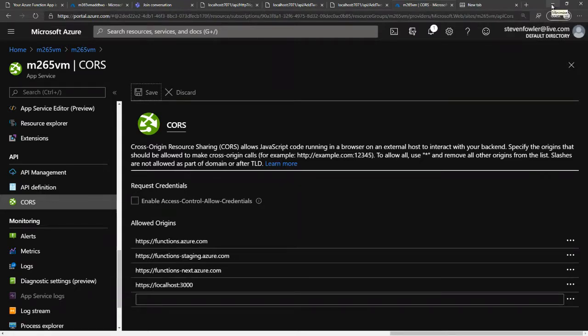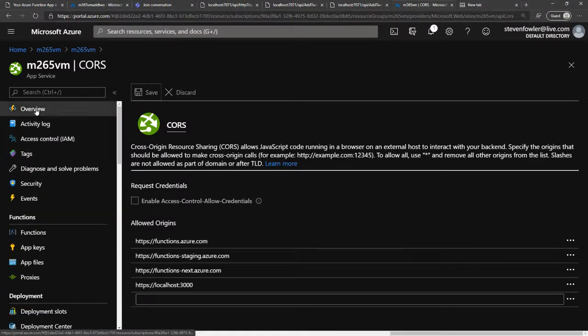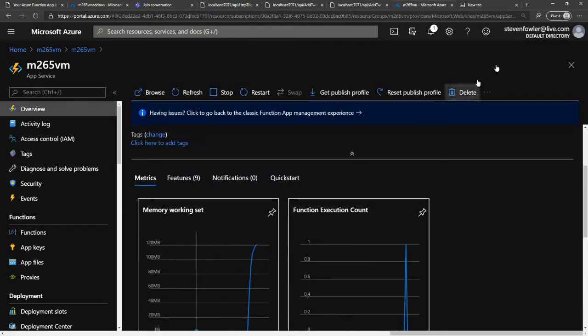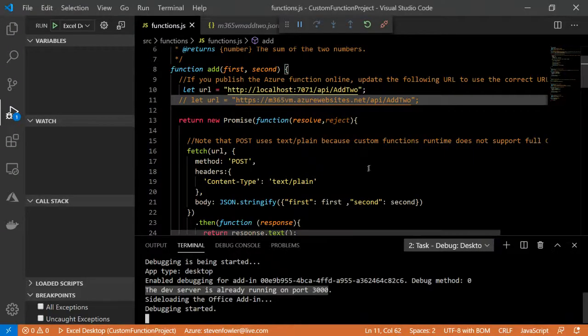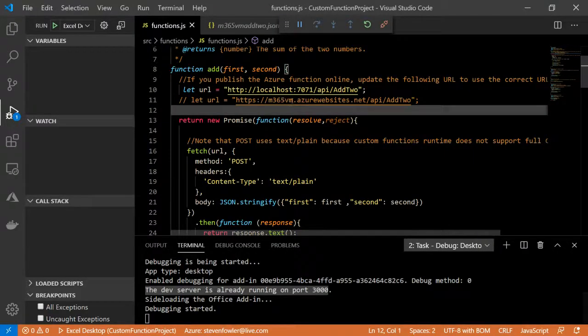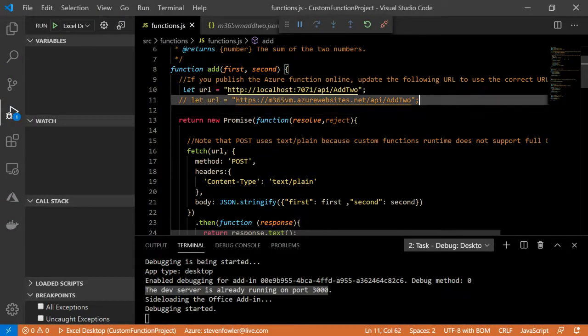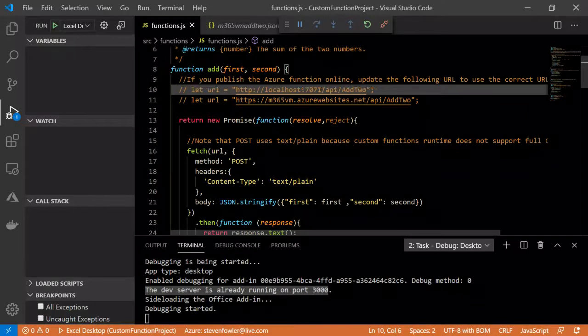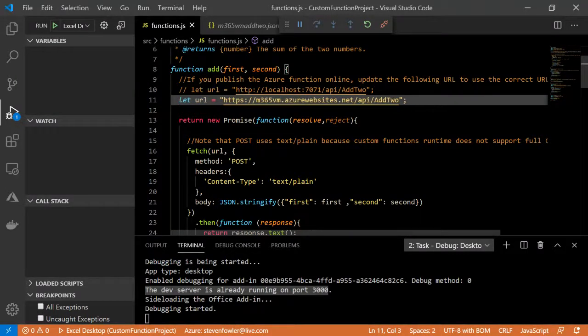So that looks like it's saved. Let me just go out to the overview, because I want to see that this function is getting executed, and you can start to see some telemetry already coming in. So let's go ahead and reduce that. In the code, what you have to do is simply, of course, change the URL of where this thing is going to post to and from. So instead of working local to post the addition, we want it to work in our production environment, which is up in Azure. So let's go ahead and hit Control S.